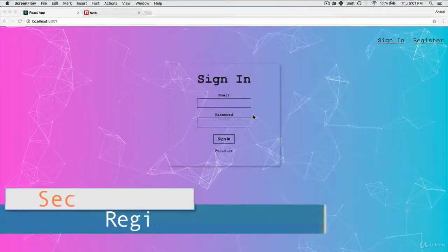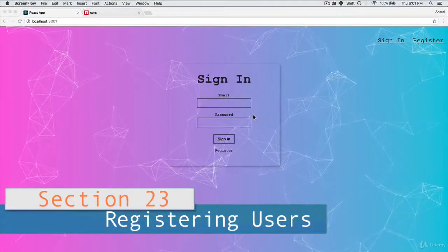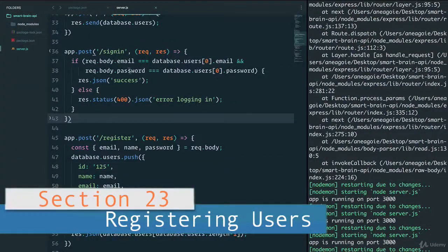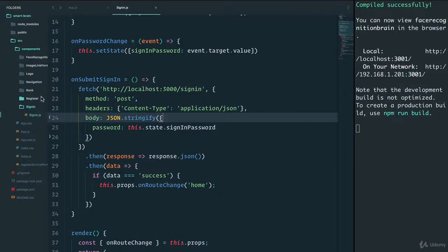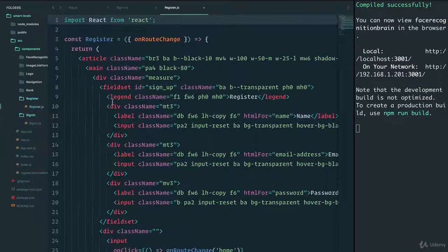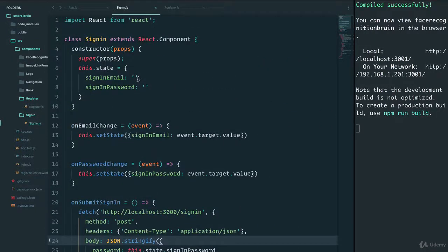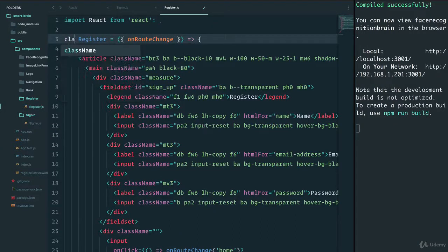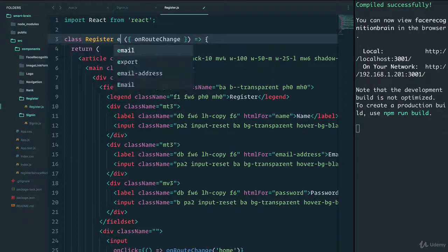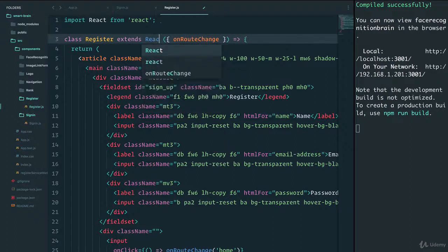Welcome back. Let's implement more routes into our front-end app. We've just done the sign-in on the front end. So now let's also work on the register. And we already have a nice framework of what we want to do based on what we did with sign-in. We can again convert this to a class that extends React.component.